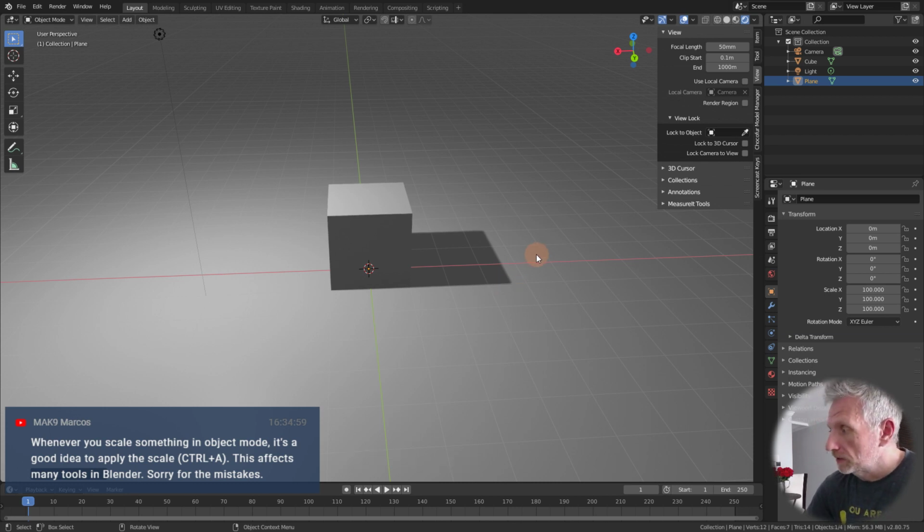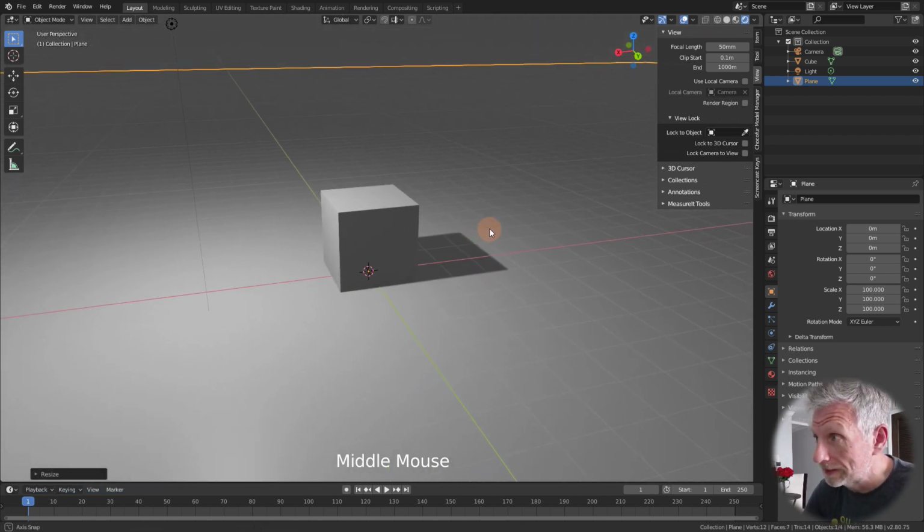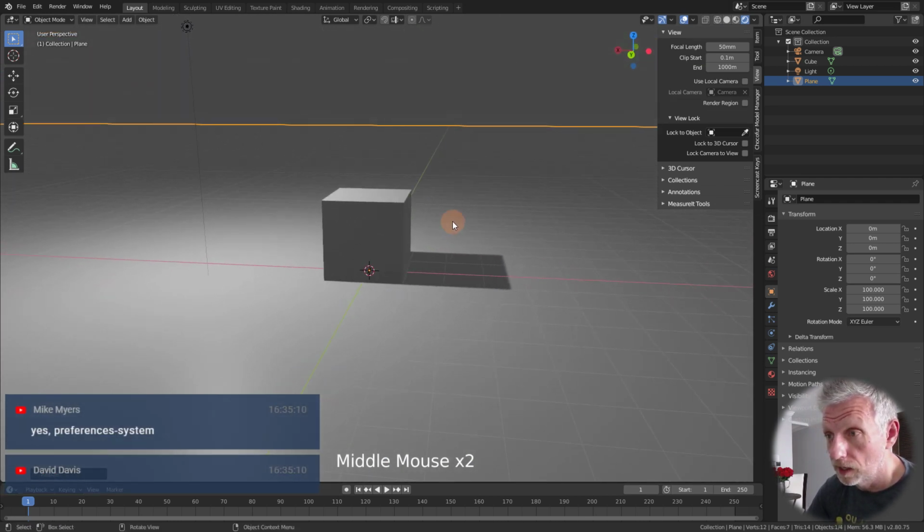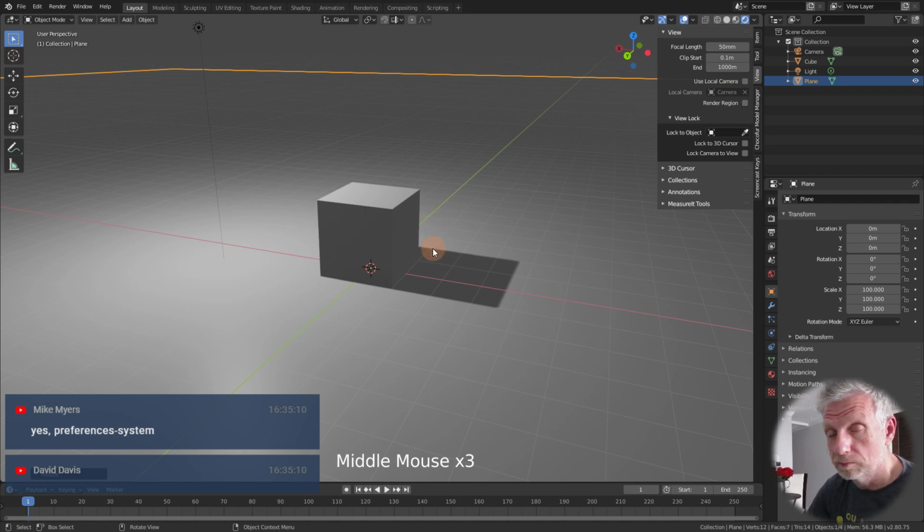Oh yes, absolutely. Mach 9, that is a very, very good point. That's more like a modeling thing. So yeah, absolutely. If you scale something up and if you modify that, definitely apply the scale. Yes, if you want to make use of that.